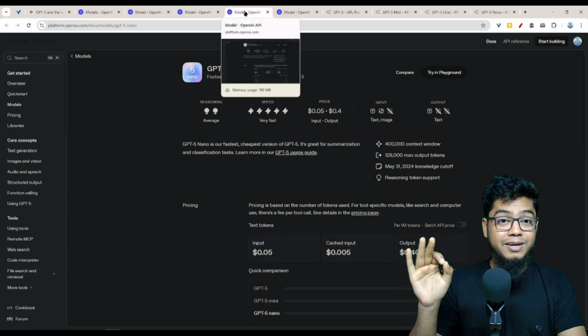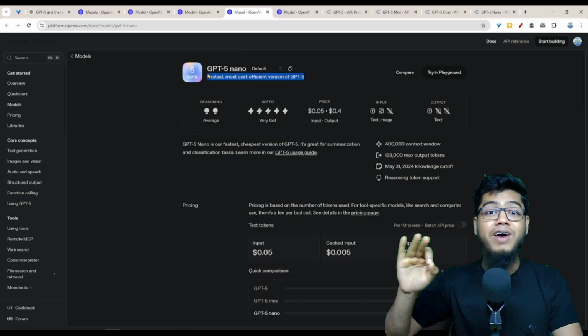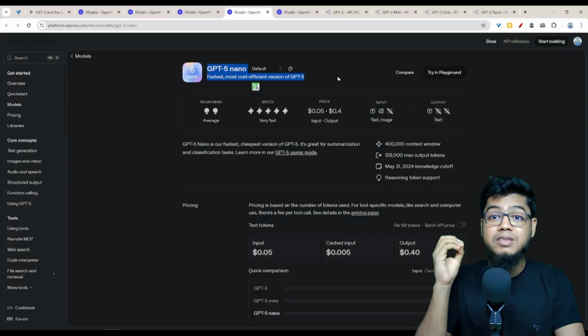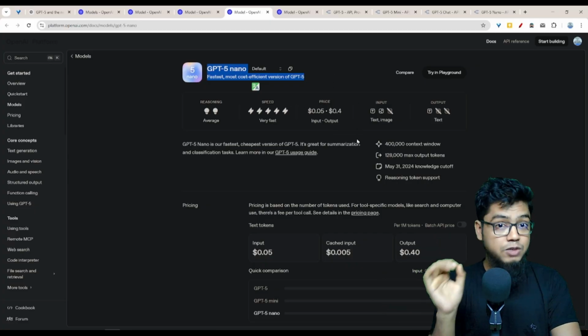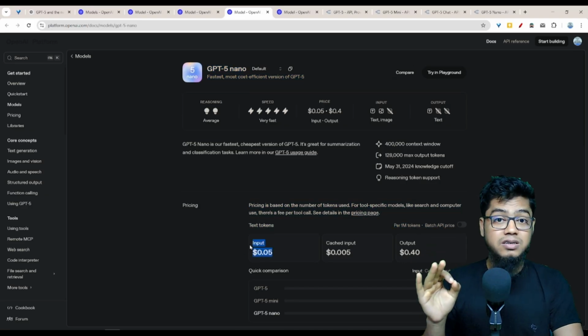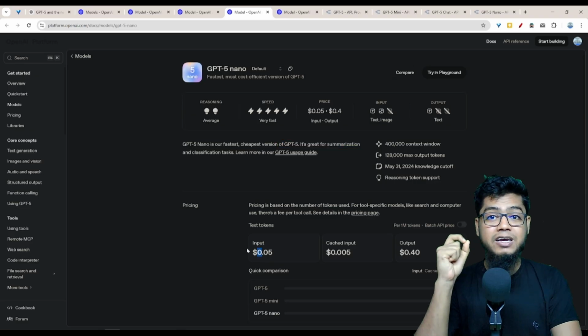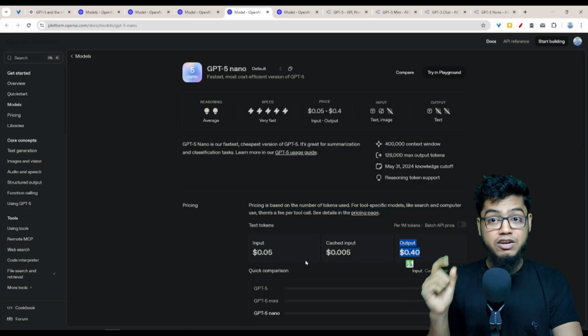Teeny size, massive speed, meet the Nano beast. GPT-5 Nano is the smallest model, designed to be the fastest and cheapest version available. It's perfect for summarization and classification tasks. The price? Only 5 cents for input and 40 cents for output.